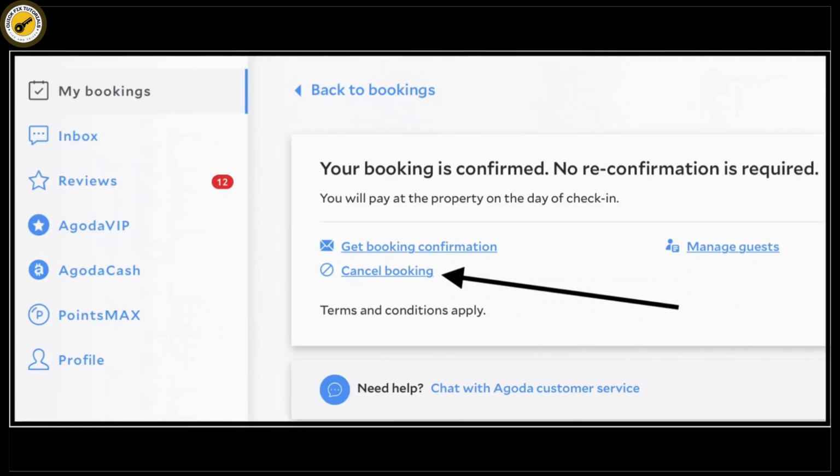account, and once inside the Agoda account, click on your account name in the upper right corner, then select My Bookings from the drop down. You can also get here by clicking Manage My Bookings on your booking confirmation email.